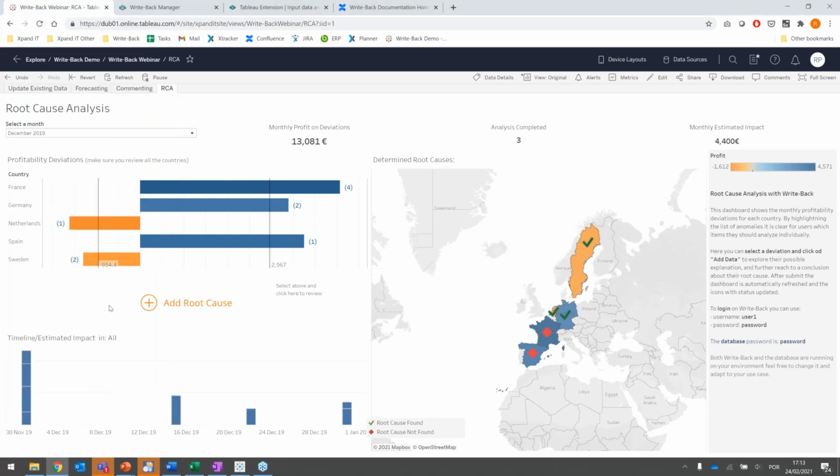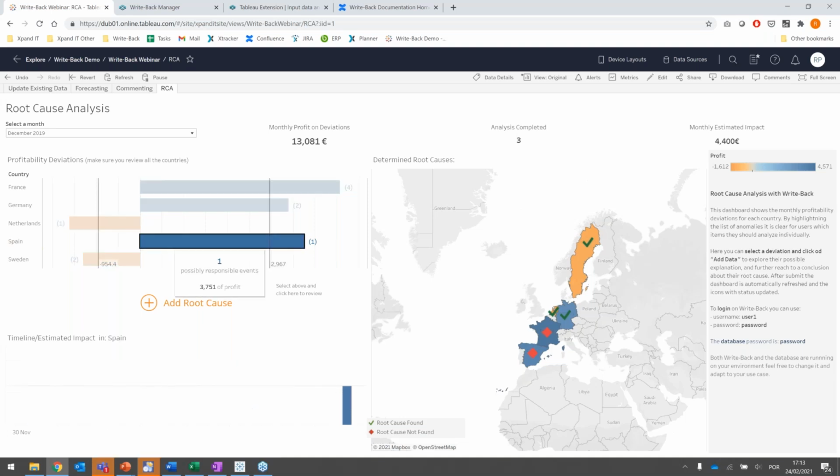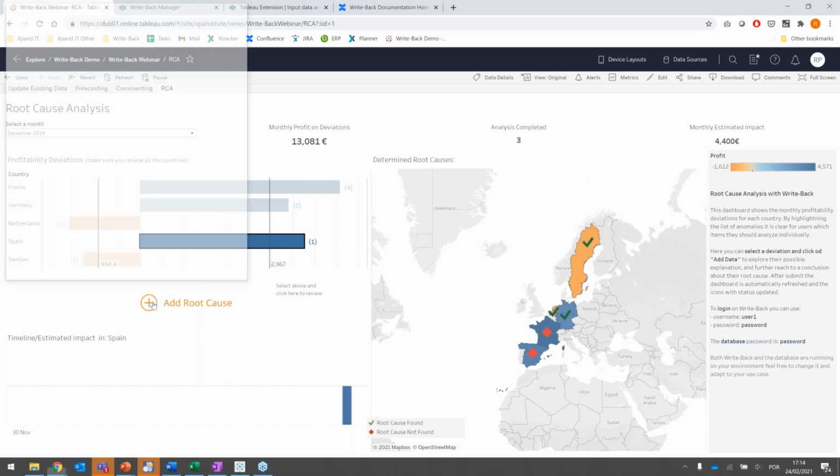And now I can select Spain, and I can specify what is a likely root cause for the higher profit. In this particular case, I know exactly what it was. This was a factory that was opened recently, so we start producing more, and we actually increase the profit. So I can click on Add Root Cause.